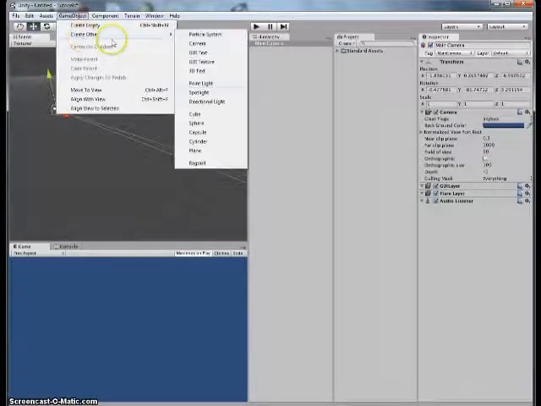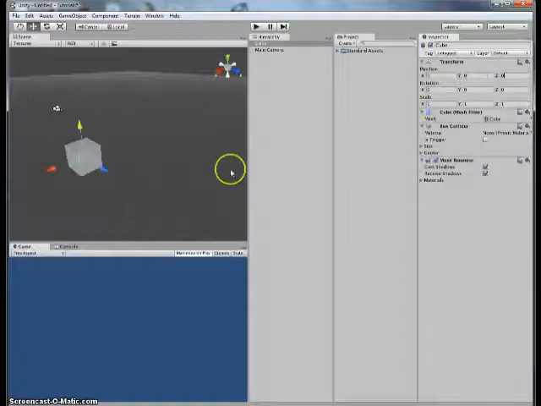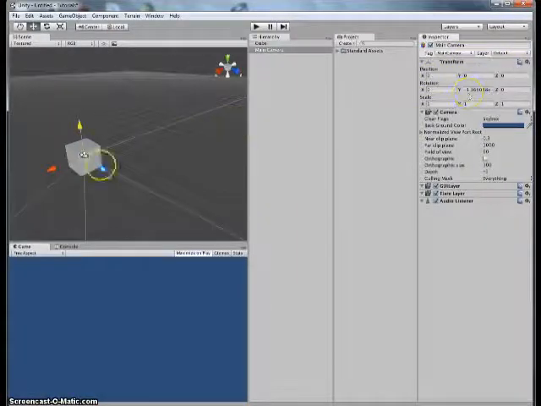So we're just going to add a cube, and to do that you go to Game Object, Create Other, and then Cube. This will create a cube on the scene. We're going to position it in the inspector to 0, 0, 0. Puts it exactly in the middle. I'm going to reset it actually, which puts it exactly where it should be to start.